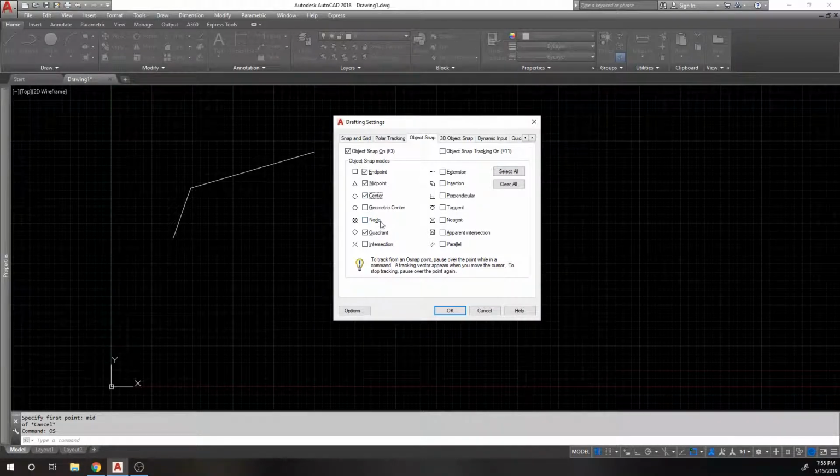Some of the ones you might not use. Node is kind of questionable. It's for snapping to text and dimension nodes and points. Intersection is definitely used for the intersection of two lines. Quadrant is the quadrant of a circle.